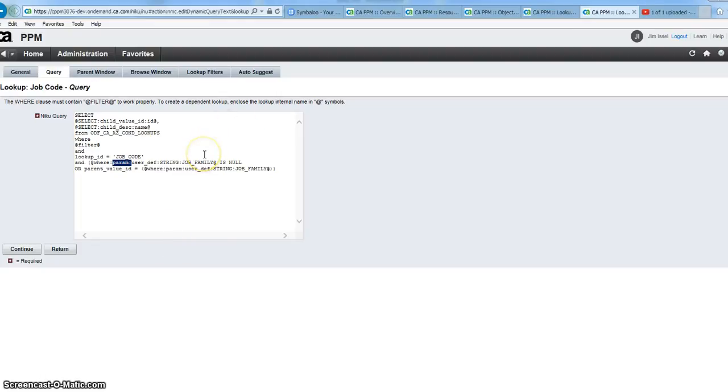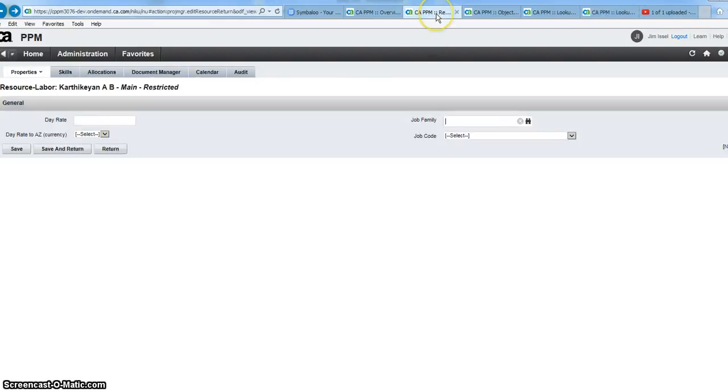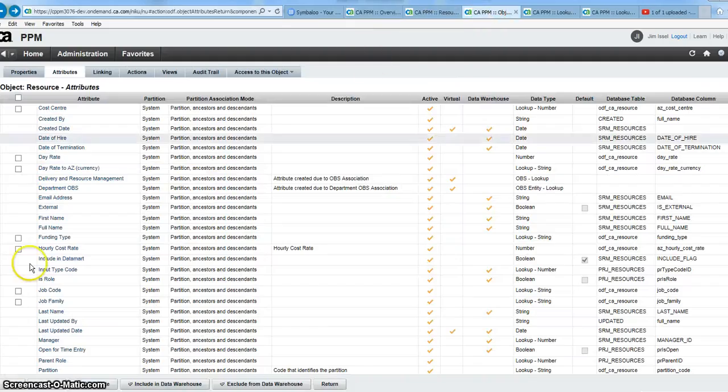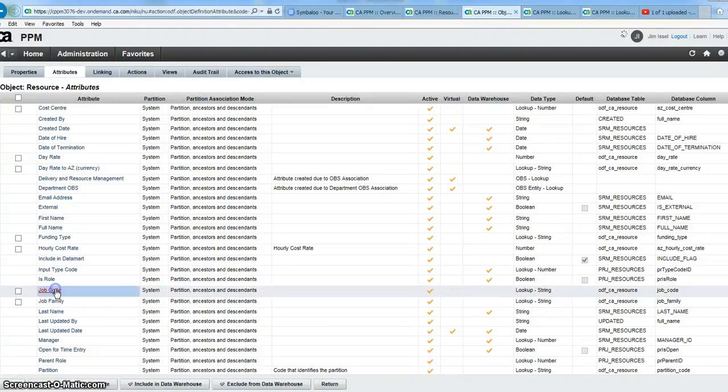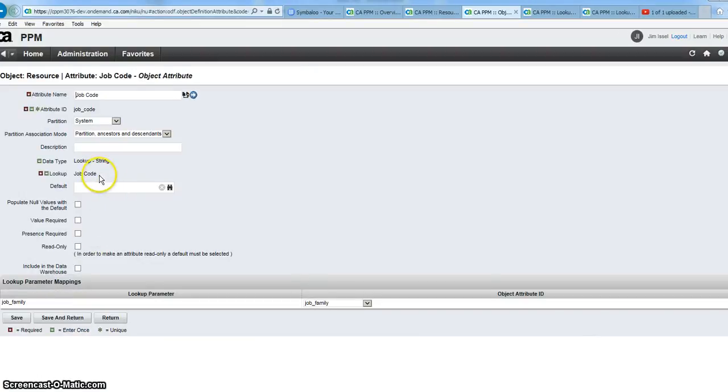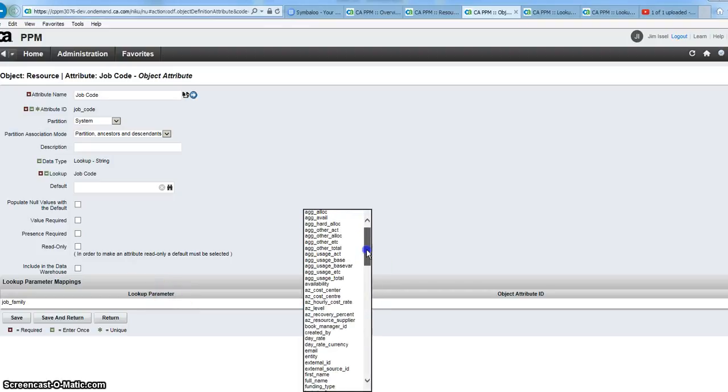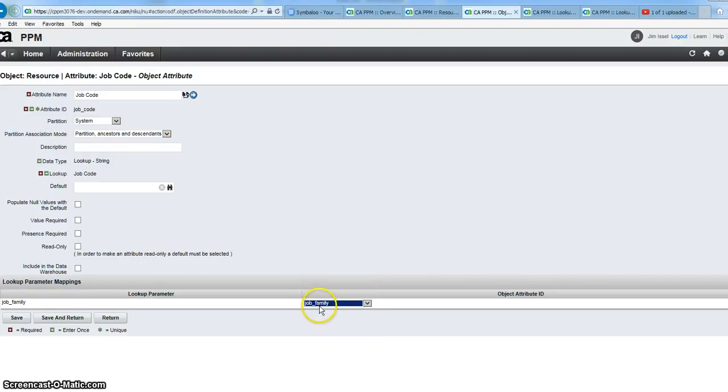If you use this query and define a lookup, and then you go to create an attribute using that lookup, which I've got to go back and find, where did I put it? Here it is. So now I'm going to look at the job code attribute created from the job code lookup. And because the job code lookup has a parameter in the query, on this screen, when you're creating the attribute, there's a lookup parameter section. In the lookup parameter section, you need to specify which field is the parameter for this particular lookup. So in this case, I want to use job family.